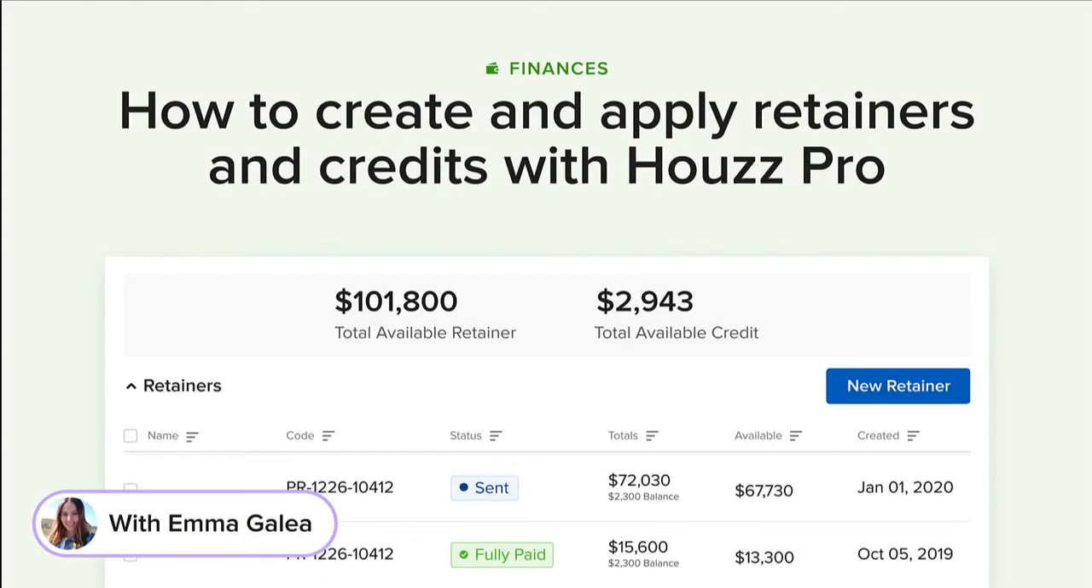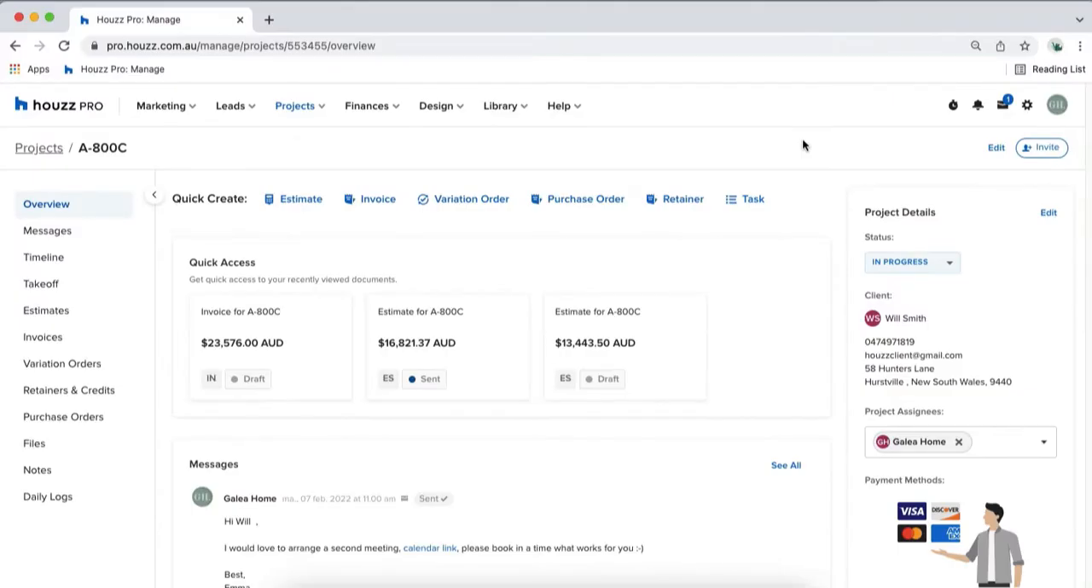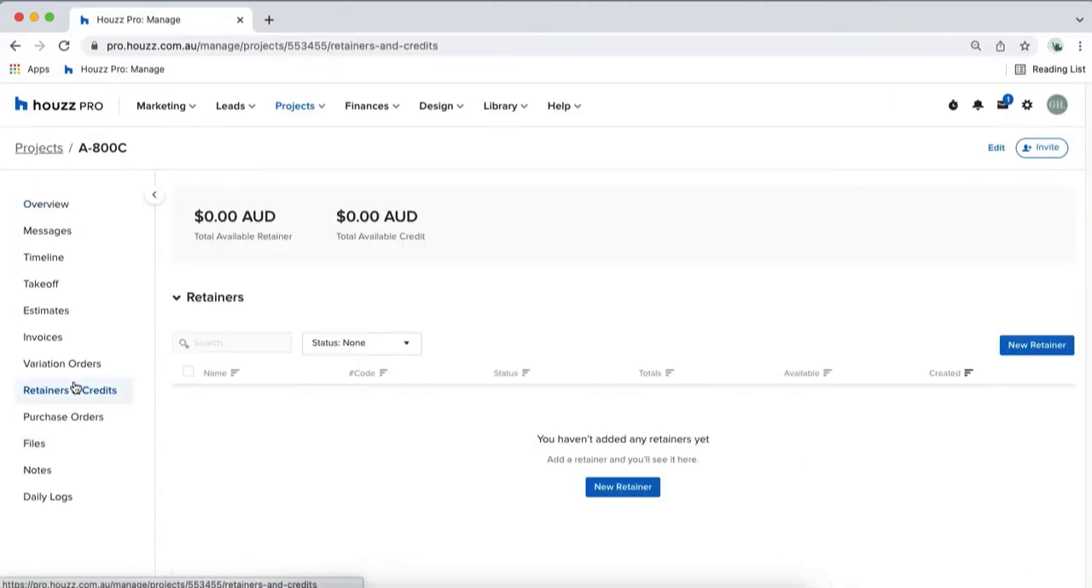In this video, I will walk you through how to create a retainer and credits in Houzz Pro. This way you can ensure you're getting paid for your products and services. To create a retainer, head into the Retainers and Credits tab within your project and click on New Retainer in the top right, or if it's your first time creating a retainer, click on New Retainer in the middle of your page.